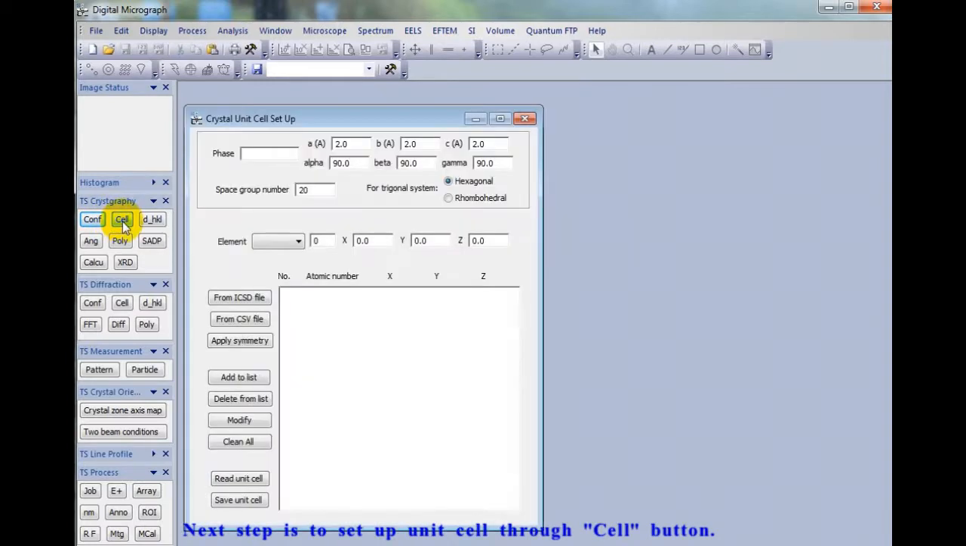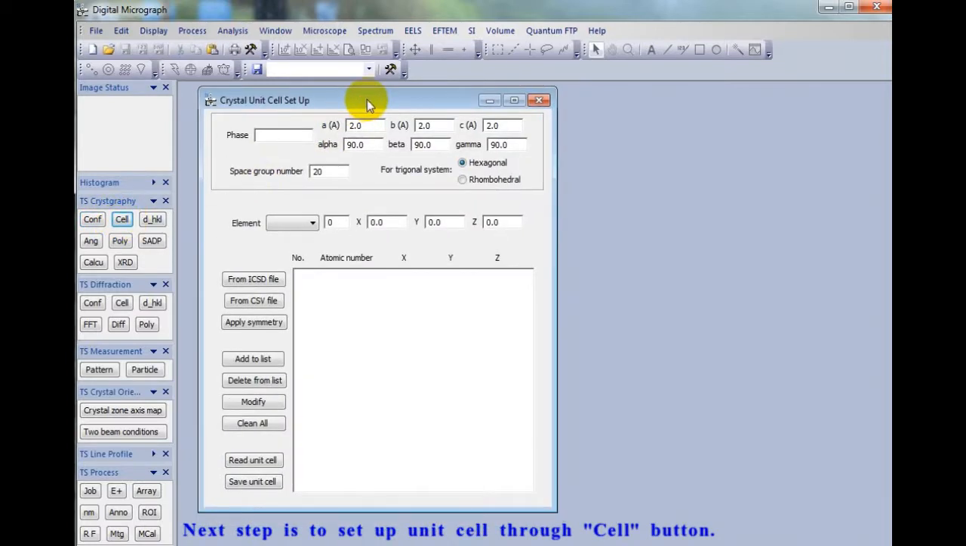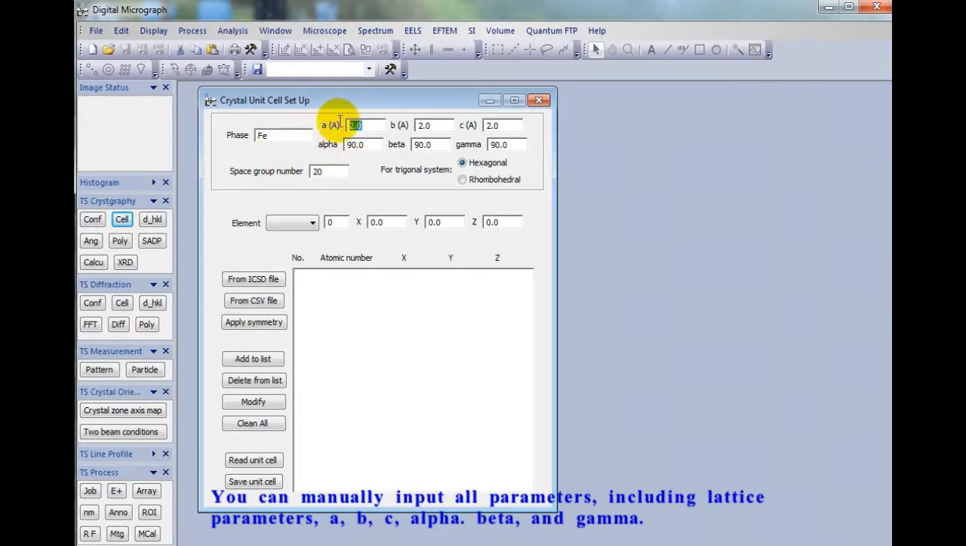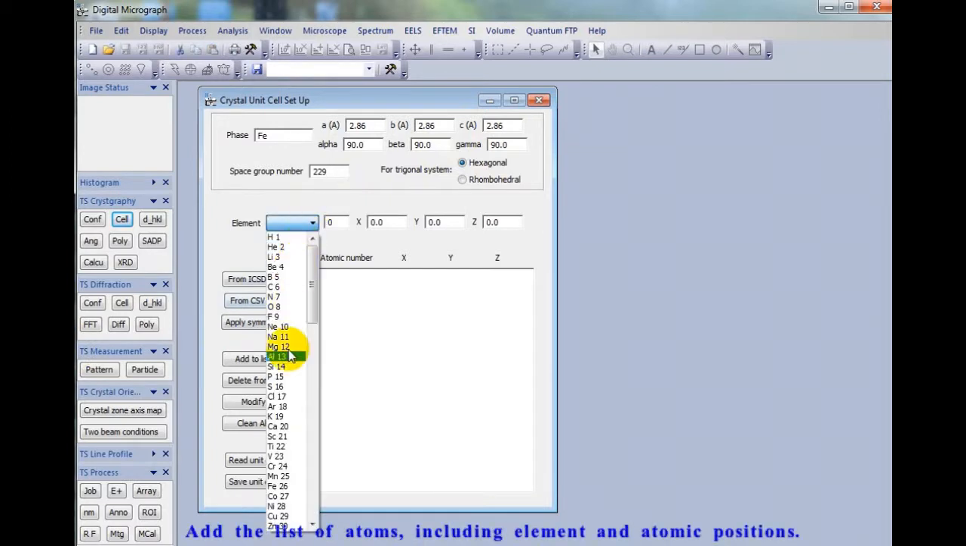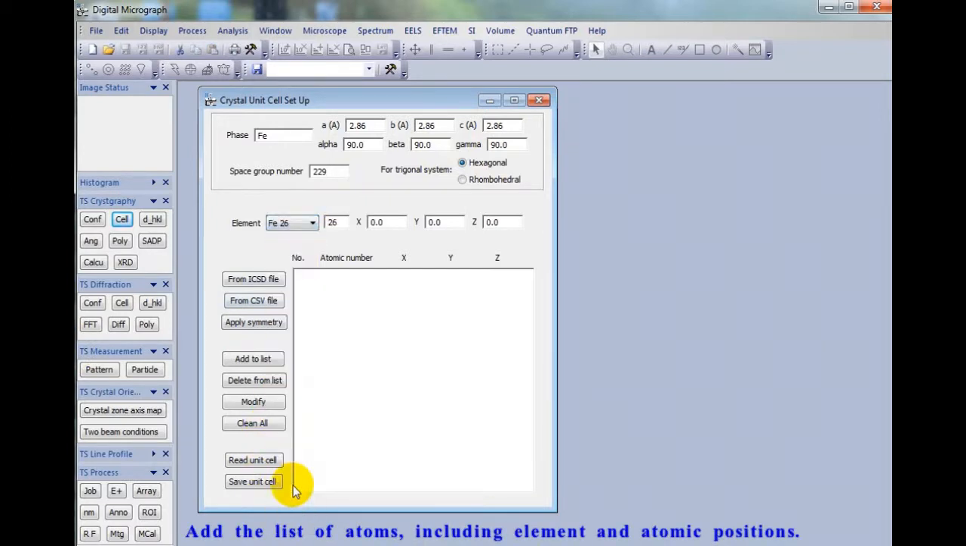Next step is to set up unit cell through Cell button. Different approaches can be used for the setup. You can manually input all parameters, including lattice parameters A, B, C, alpha, beta, and gamma. Make sure the space group number is correct. Add the list of atoms, including element and atomic positions.